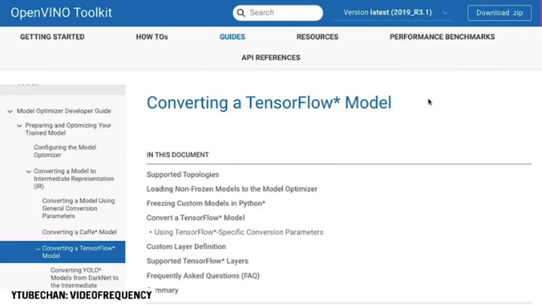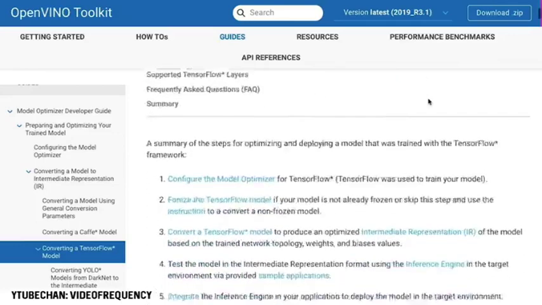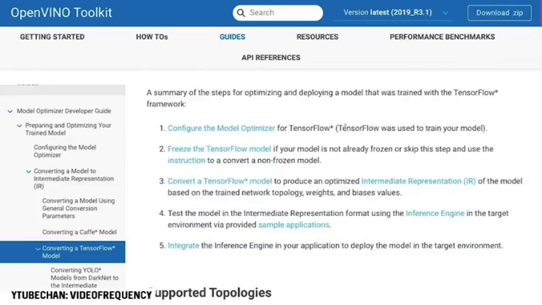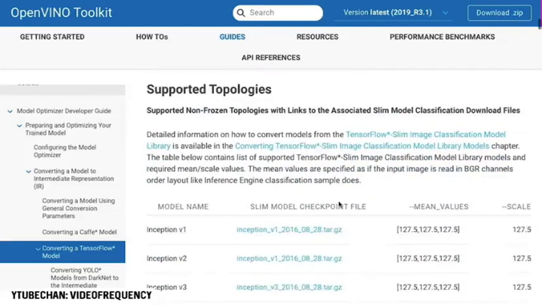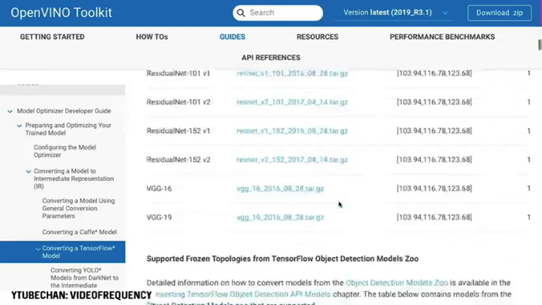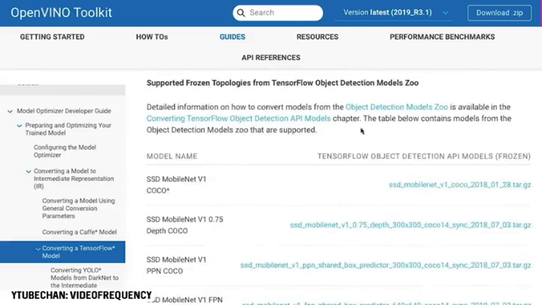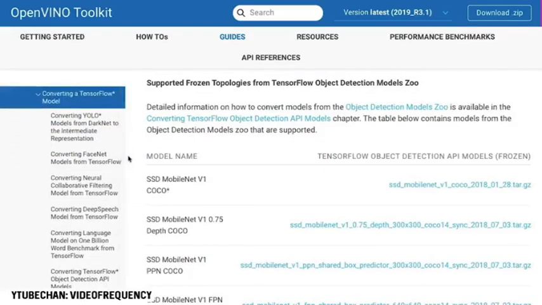So here, I have the Converting a TensorFlow Model documentation page up. There's a lot of useful information here, such as the steps we covered earlier of configuring, freezing the model, and then converting over to IR, testing, and integrating your app. Down further below, there are lists of the different supported topologies of different types. Here you can see the frozen models that are available in the object detection model zoo. And then here on the left, you can actually see there are additional TensorFlow documentation pages, such as the ones for YOLO, FaceNet, Deep Speech, and then the specific one for the object detection API models that you'll want to use for the exercise. In the exercise, you'll get a chance to download one of the models from the TensorFlow Object Detection Zoo, and then convert that to an intermediate representation with the model optimizer.